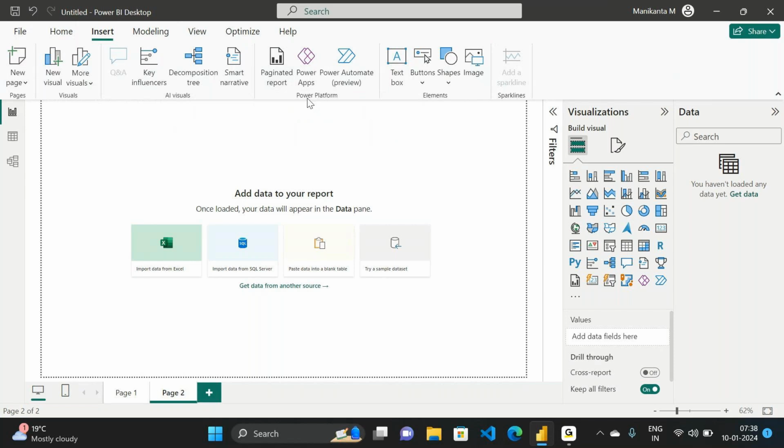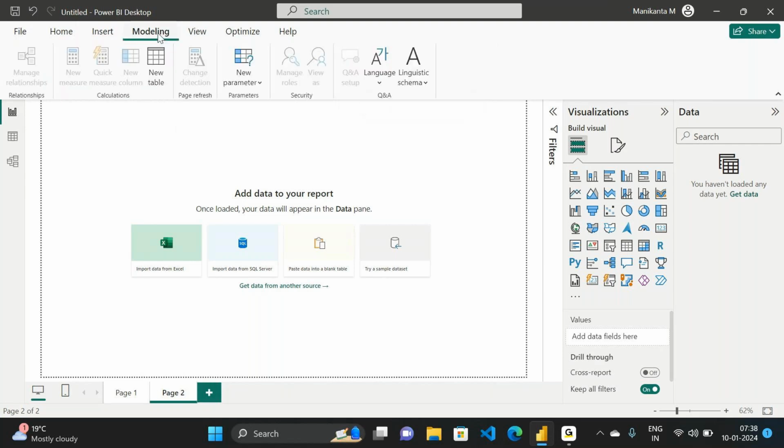Now the elements, whatever elements are there, text box, buttons, shapes, image, these are all the elements we are using. Now coming to the modeling part. In modeling we can manage our relationships, calculate our data, and refresh our page. We can add parameters to visuals, so we are going to discuss parameters also. And apart from that, we have security of the data, row level security. Those we are also going to discuss.